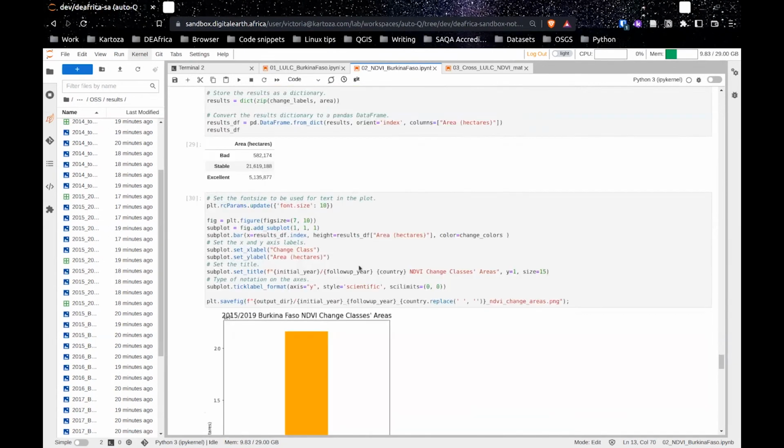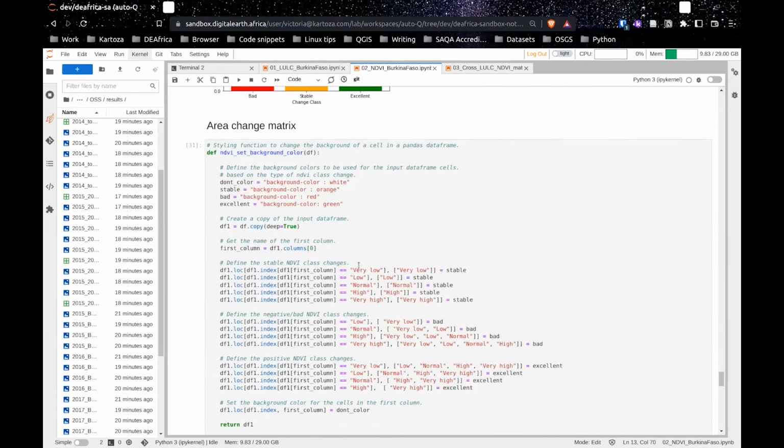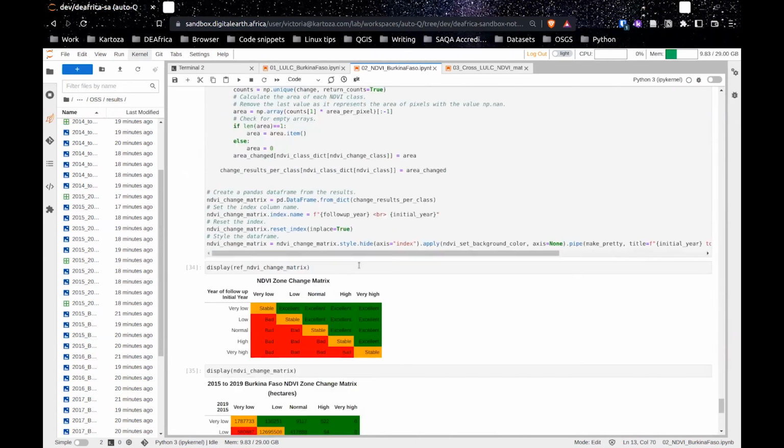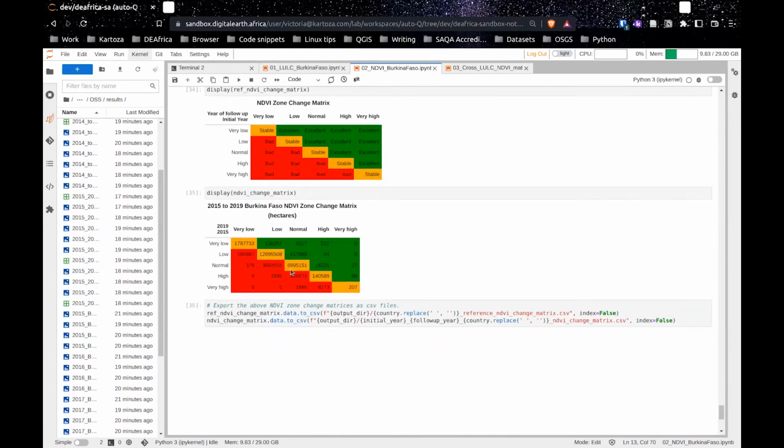We also created an area change matrix just to give a clearer picture of how these changes occurred for the initial and follow-up year. So we can see, for example, the low to normal class, that were pixels that were low in 2015 and became normal in 2019. You can see the area in hectares. So that's 417,888 hectares. And we can see it's in the green color code. So this is defined as an excellent or positive change.